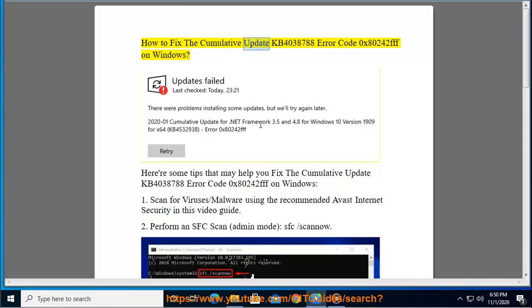How to fix the cumulative update KB4038788 error code 0x80242fff on Windows. Here are some tips that may help you fix the cumulative update KB4038788 error code 0x80242fff on Windows.